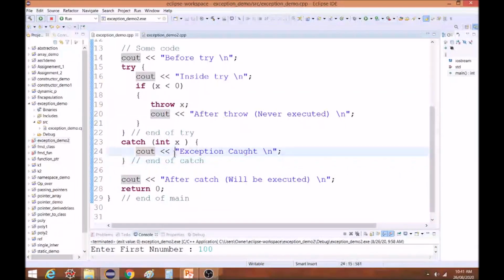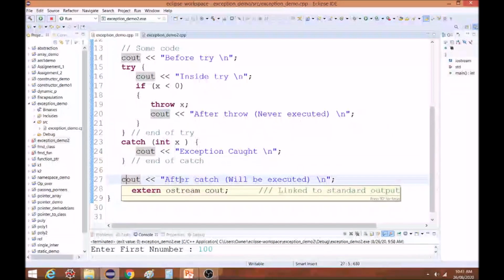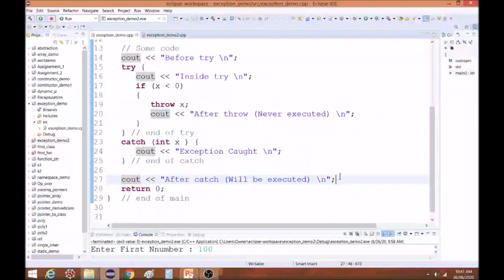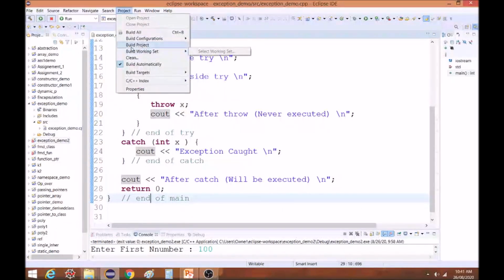Now in this I am writing 'exception is caught'. Whatever is thrown by this, you can display the value of x and you can say -1 value is not allowed, that way. You can modify it. So this is how to catch it. Now the catch block ends, and here the try, catch and throw, the exception handling, ends. Line number 27, after catch, this line will be executed simply and return 0 for the main, and this is the end of main. Now let us see how it works.